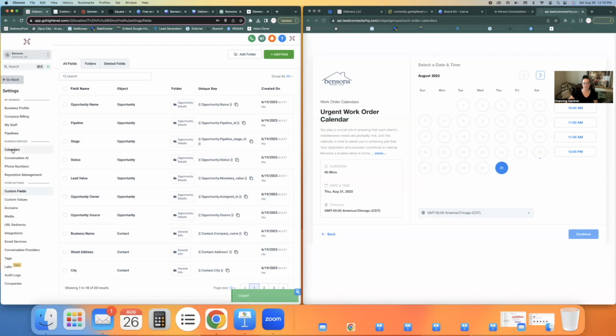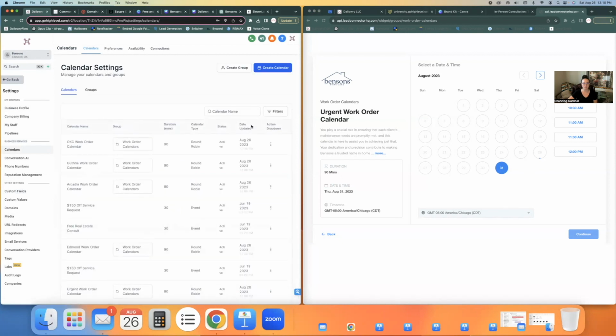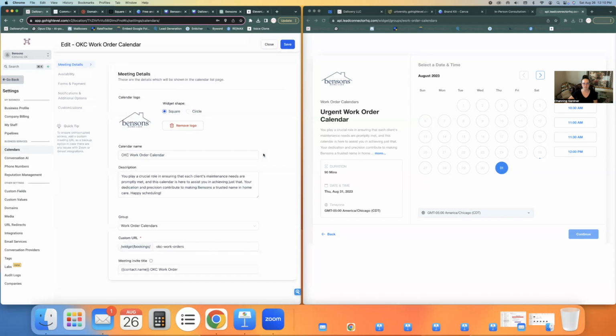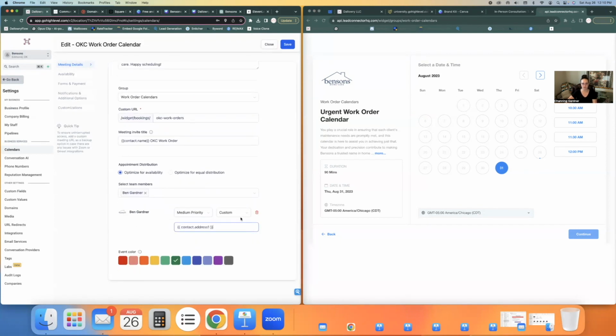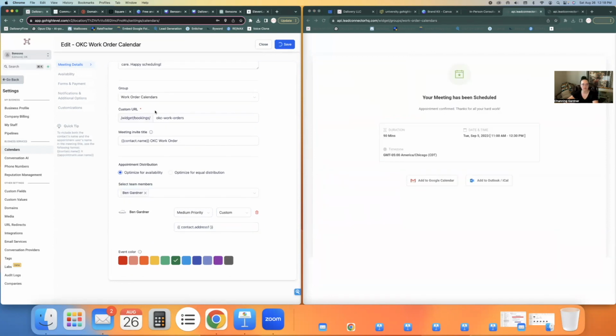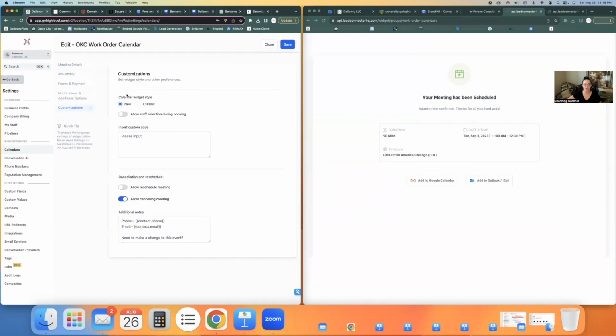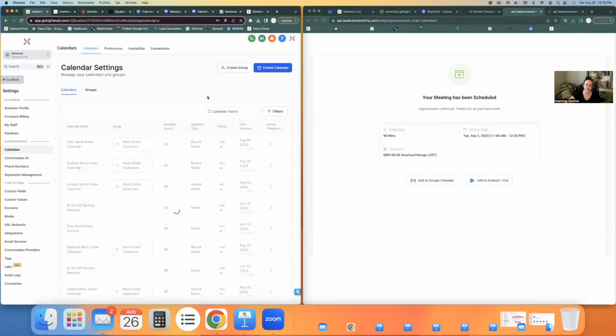And we're going to come back to our calendars. Again, we're still in settings, calendars. We're going to click on the work order, edit. We're going to come down to meeting location and we're going to paste. Okay, that's all you have to do. If our calendar is based on Oklahoma City, then by plugging in the address, the tech will know that the address is located in Edmond.